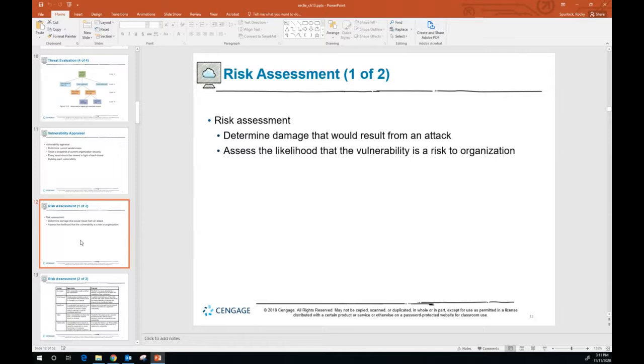We then go to risk assessment. So we look to determine how much damage would result from an attack, and also how likely the vulnerability is to be a risk to an organization.